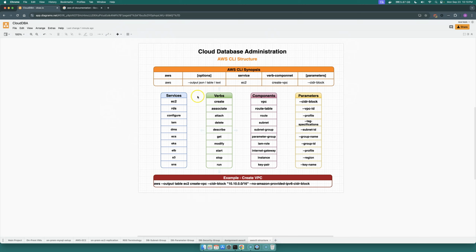If we talk about the RDS service, it will have components related to relational database services. Okay, so here is the example. If I ask you to go ahead and create a VPC, we will use exactly the same syntax.